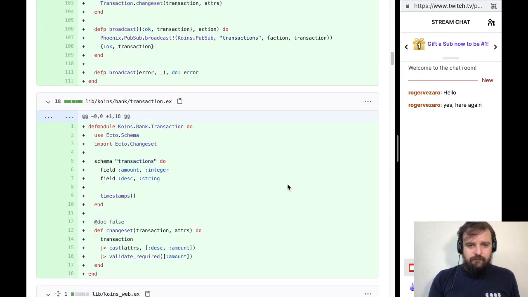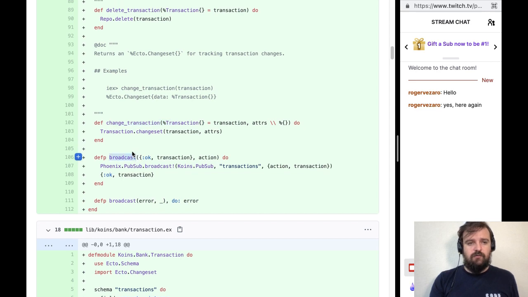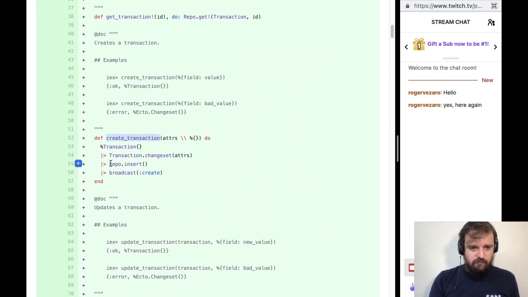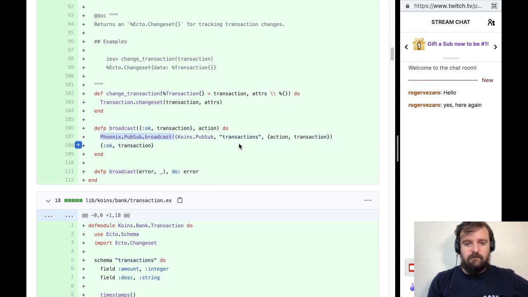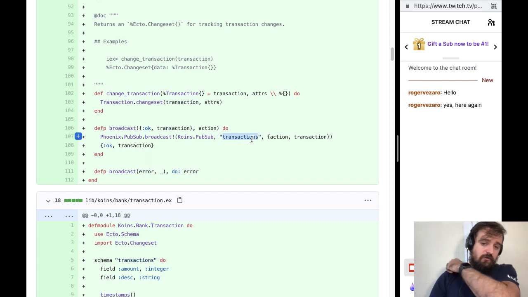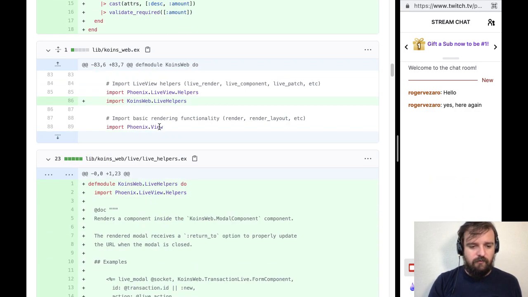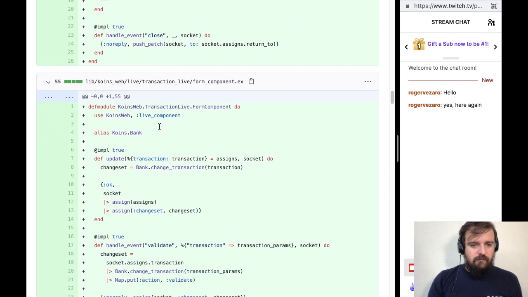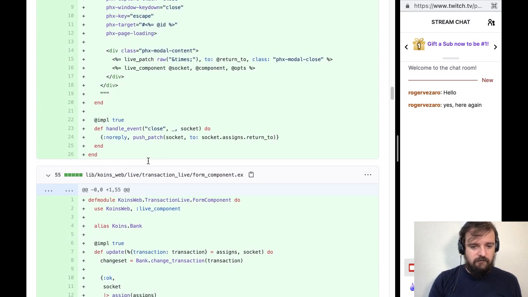One other thing I did to show off was this broadcast function. Every time a new transaction is added, in create transaction I do a repo insert, and then I broadcast saying, hey, it's a create action. It sends to Phoenix PubSub, to this topic, the action and the transaction, which is the transaction that just got inserted.